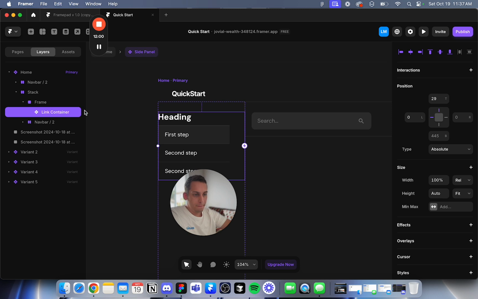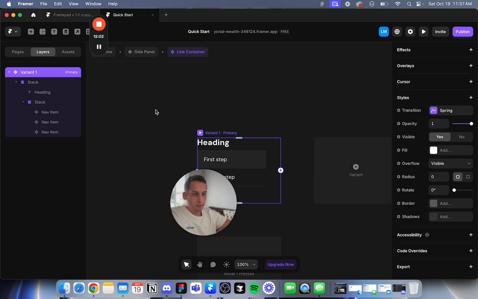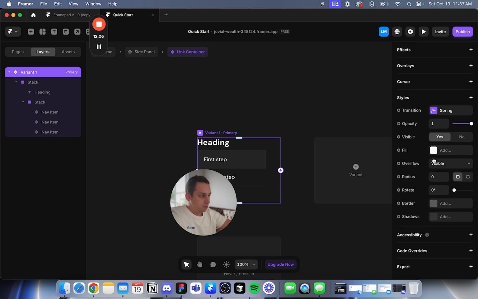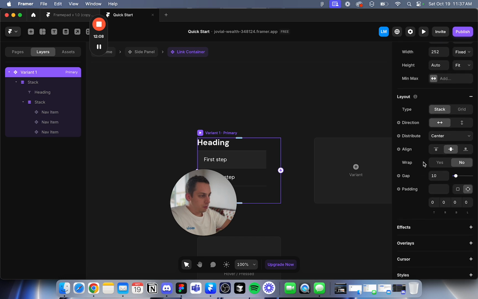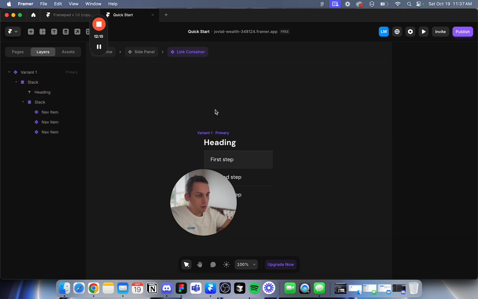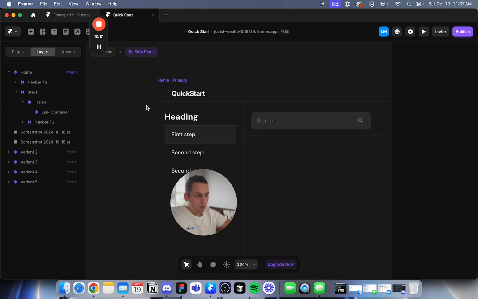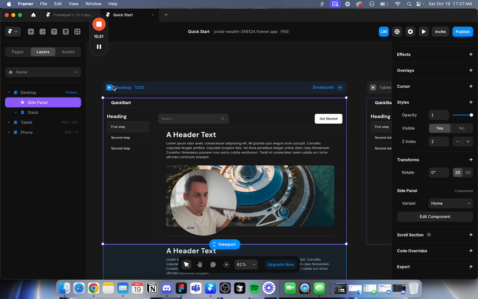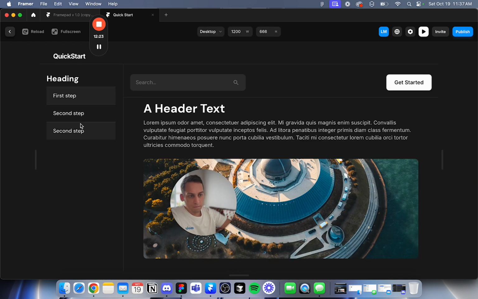Okay, so we gotta make this stack. Make this have a padding, a left padding of about 20, a right padding about 20. That's looking better. Cool.